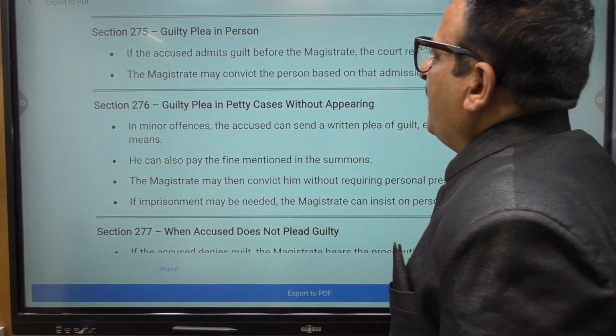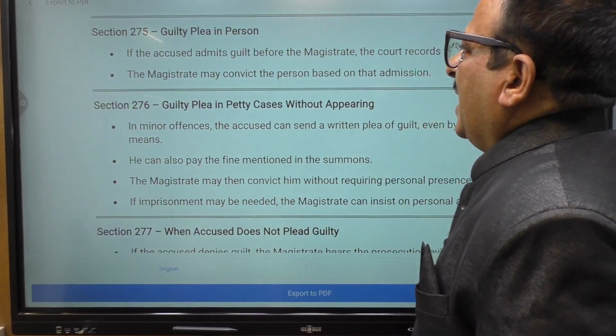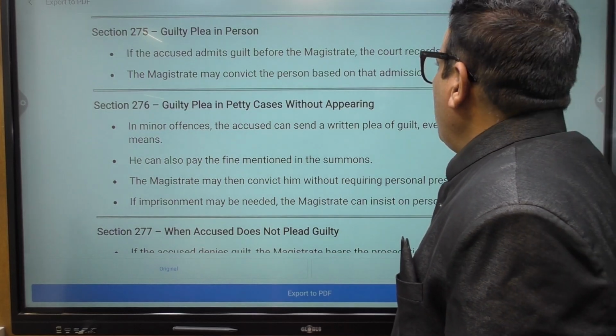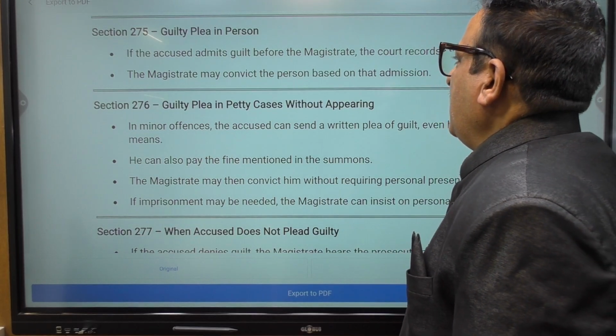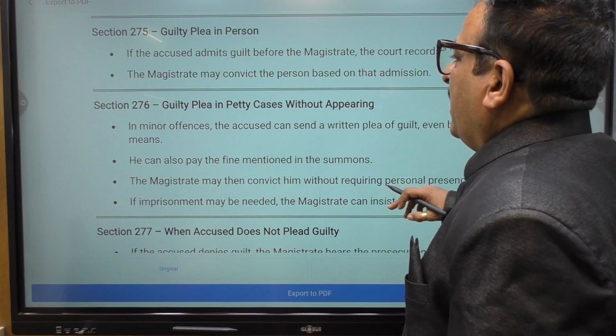Section 275, guilty plea in person. If the accused admits guilt before the magistrate, the court records the plea. The magistrate may convict the person based on that admission.